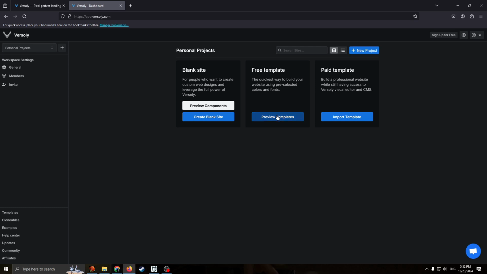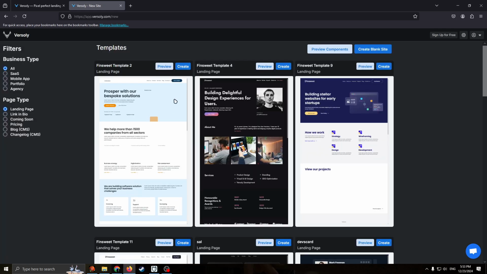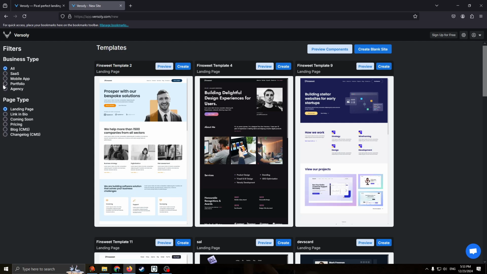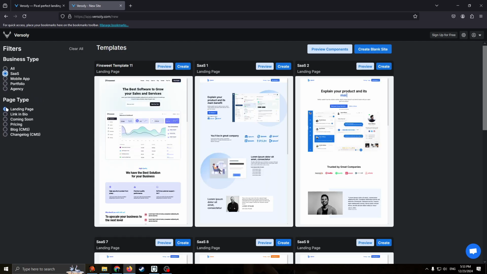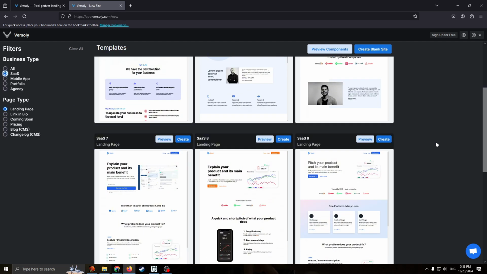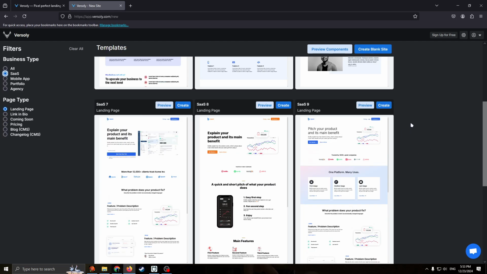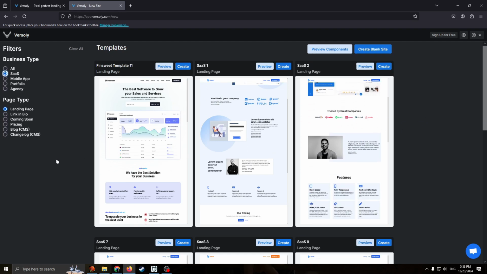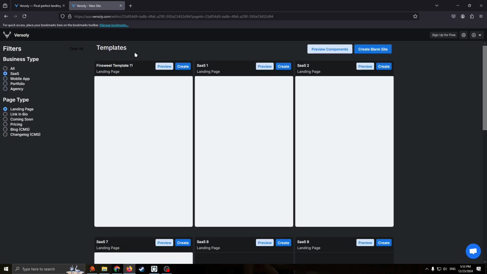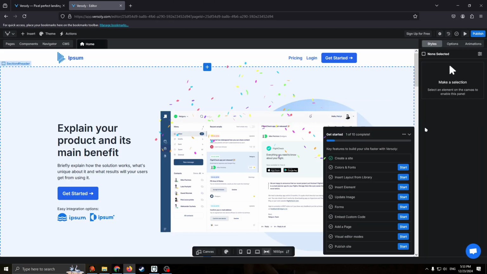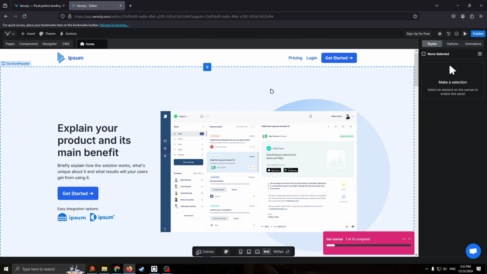We can preview free templates here, or we can also start from scratch with a blank site, or we can import the paid template. Let's choose a free one. Business type, for example SaaS, and landing page. You can see pretty nice, all of the templates are really good looking, but I'm gonna just choose this one, create. And now we are ready to edit it more accurately.